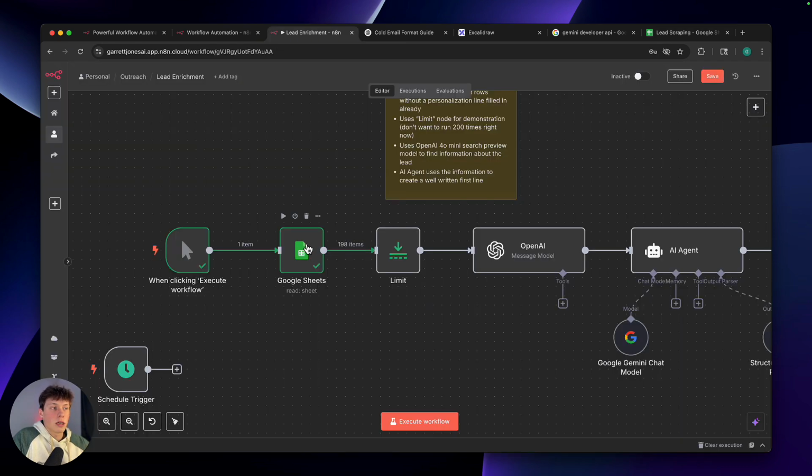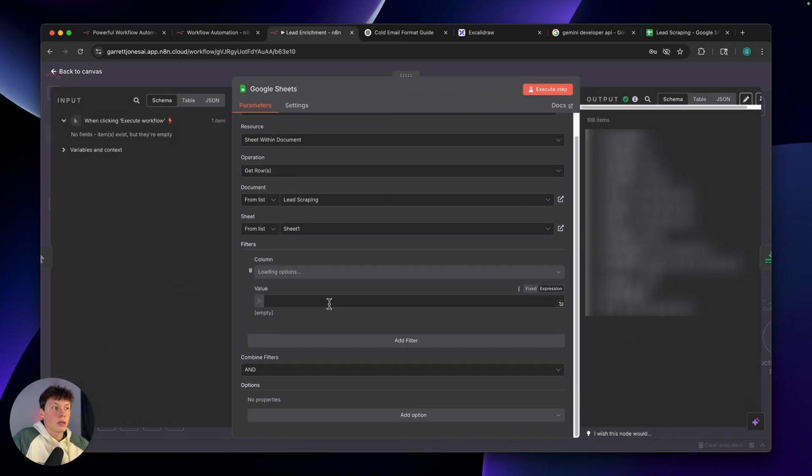So what I'm doing inside of this Google Sheet node is I'm essentially just filtering and only getting the leads back that have that personalization actually empty. So you can see we're just checking for if that cell for that lead is empty. If it is, we're actually getting it and sending it through this automation. If it's not, it means that we already have that first line made for them and we don't need to make it again.